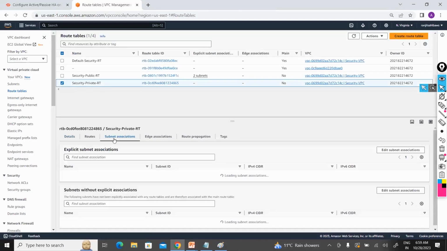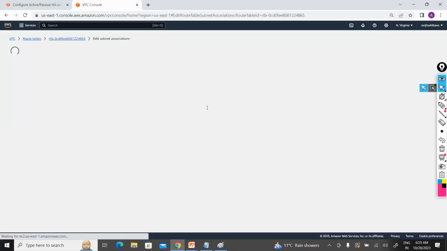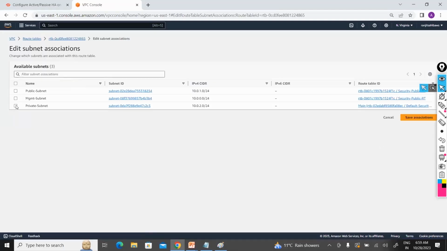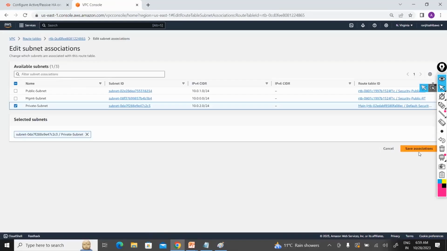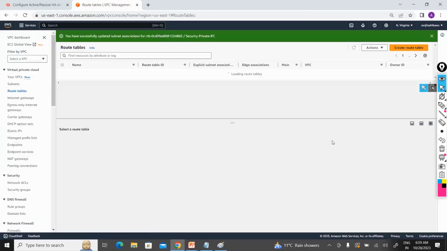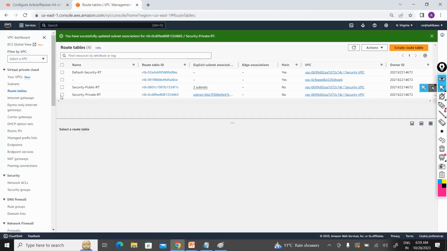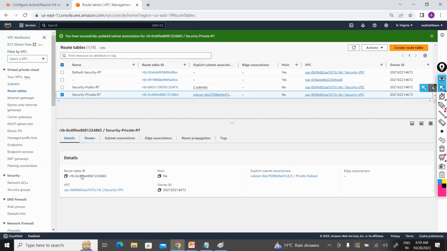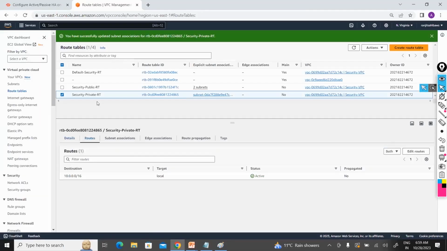So in that private routing table, I will say, okay, this routing table is for my private subnet, done. But I will not create any external route, right? Because I don't want this subnet to communicate to the internet through IGW, right? So we want them to send all the traffic to the Palo Alto, right? So this part is done.